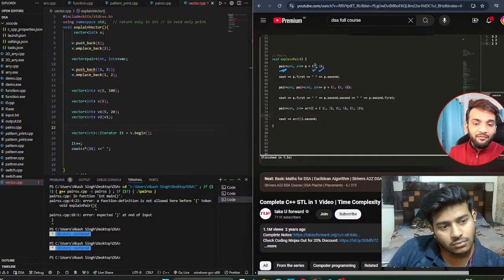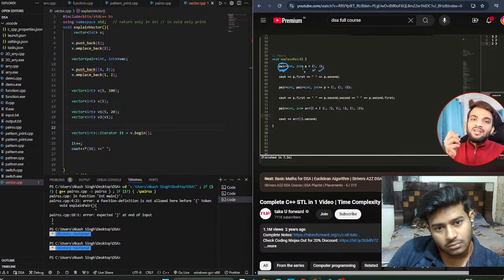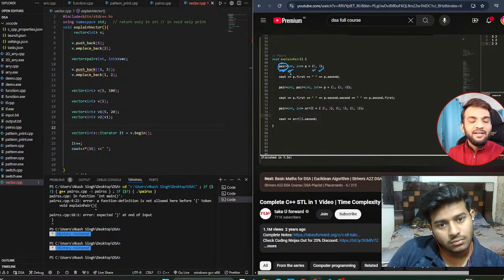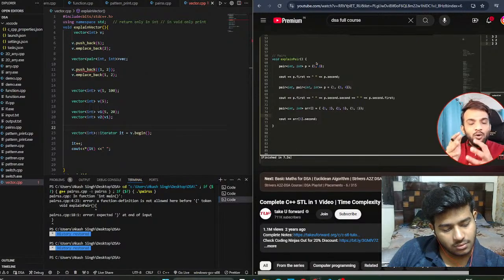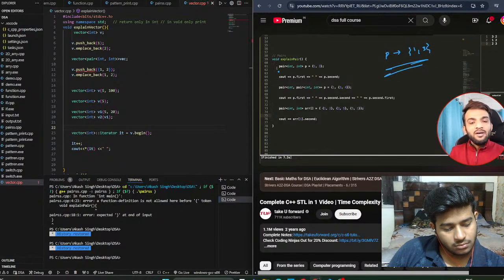Now how is pair defined? You write pair, and then you say the first thing that you want to store is of integer data type, and the second thing that you want to store is also of integer data type. Then you enclose them in curly braces. This stores everything into a variable p, so this variable p now has 1 comma 3. That is the meaning of this particular line. So that's how you define it.